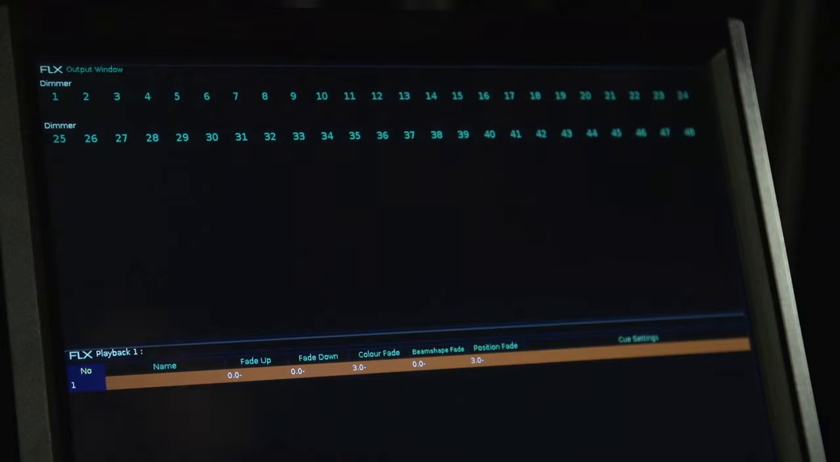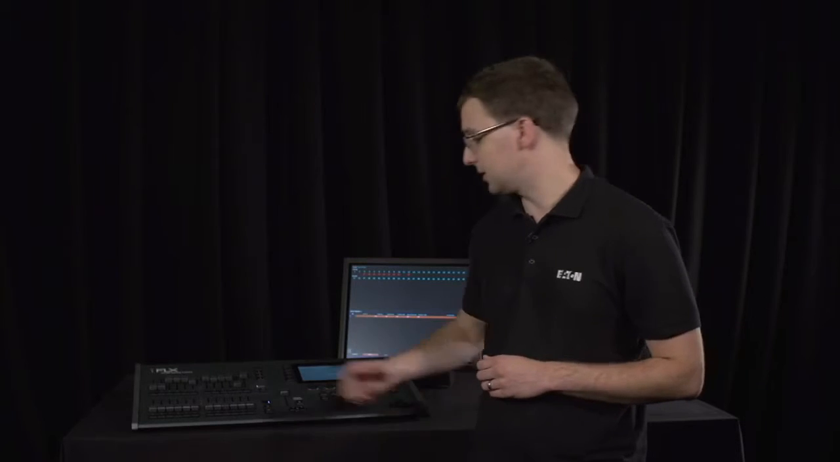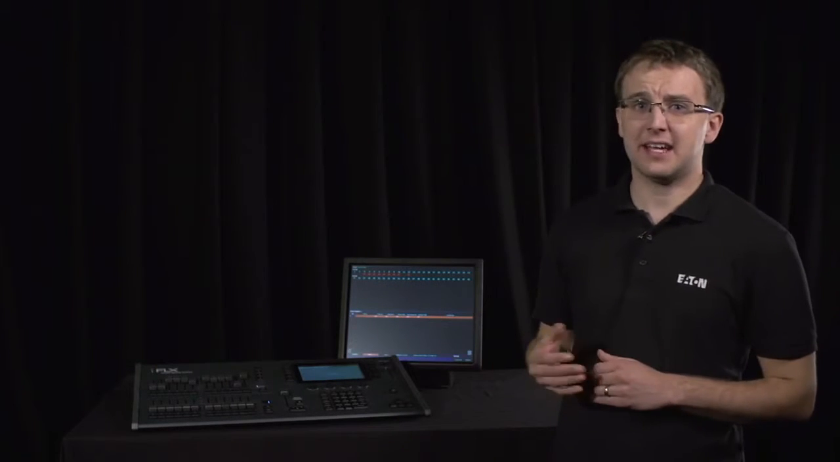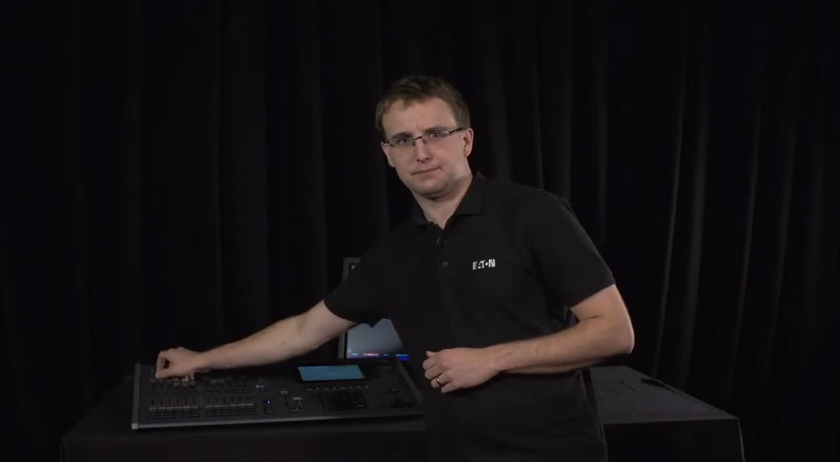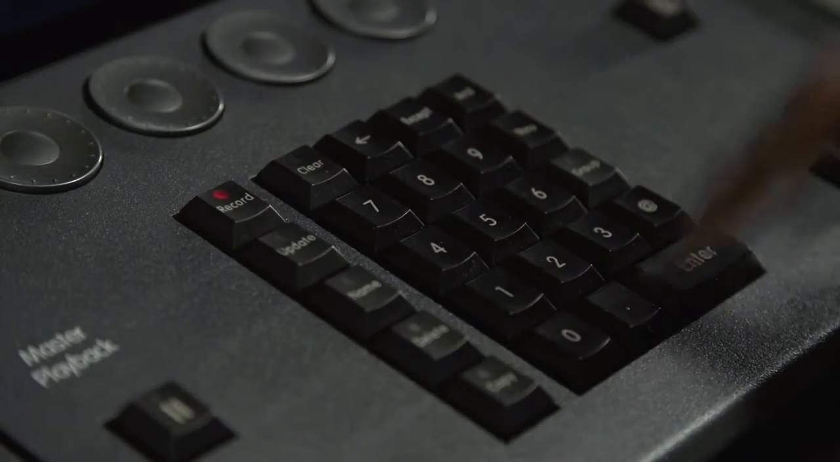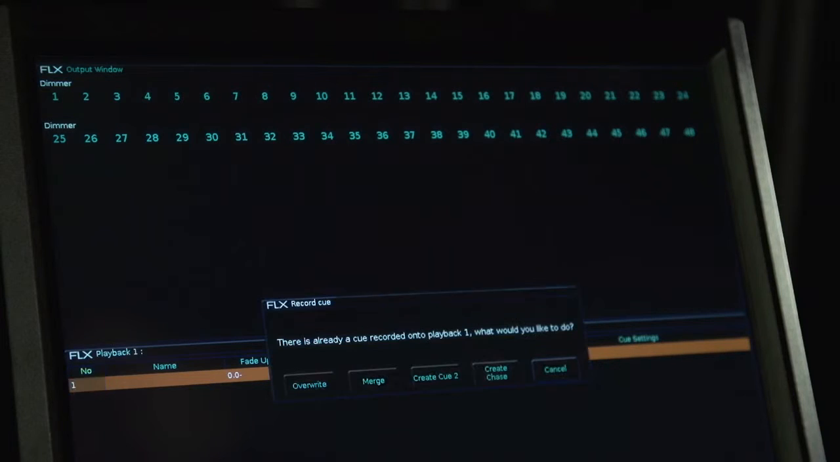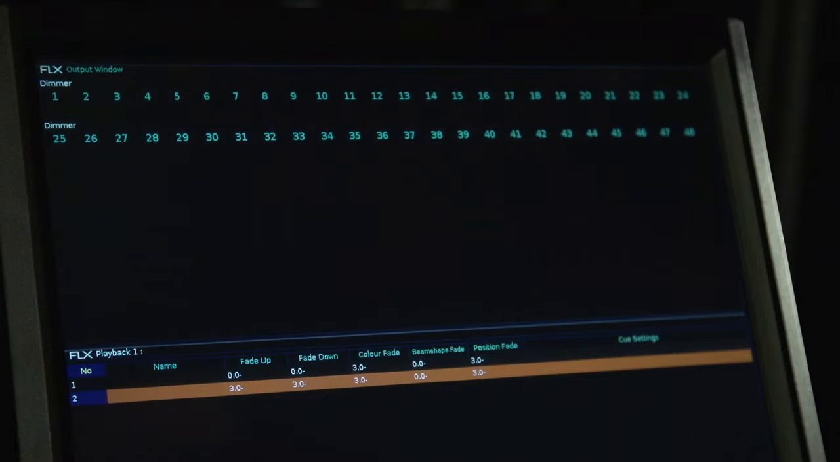In this window, we can see the cue we have just recorded, and we can see that it's in playback 1, which is over here. To create a second cue, we just change the lighting, and then we press record enter again. FLX now pops up saying that a cue has already been recorded into that playback, and it gives us a few options, including an option to overwrite what was there, or maybe cancel because we made a mistake. However, we're going to choose create second cue. You can now see that this has been recorded as a second cue, which is displayed on this second line.